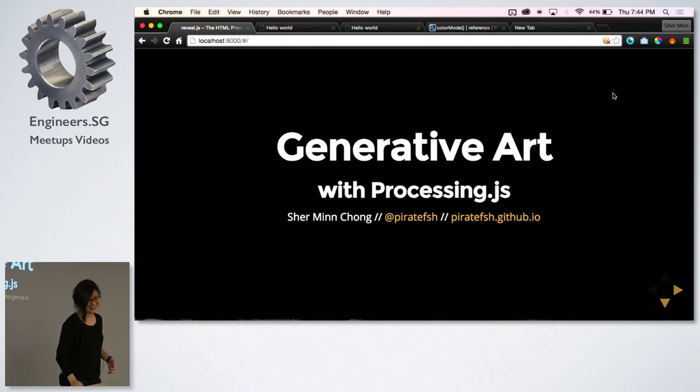So I'm going to be talking about generative art with processing.js. And don't worry about the big words. We'll talk about them later.